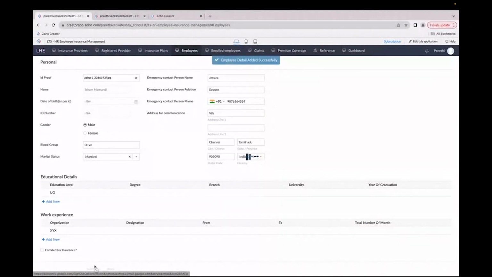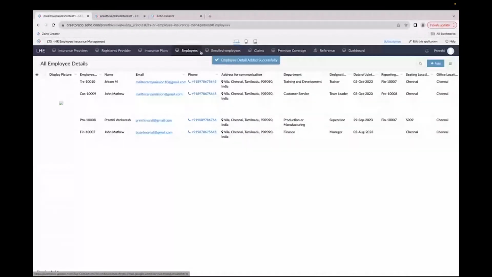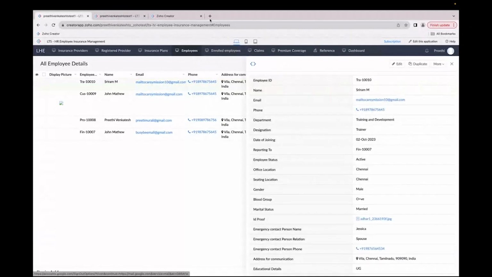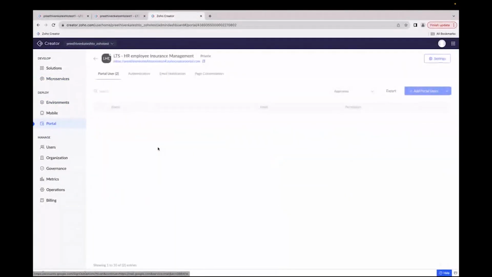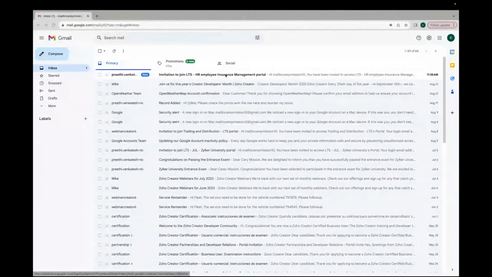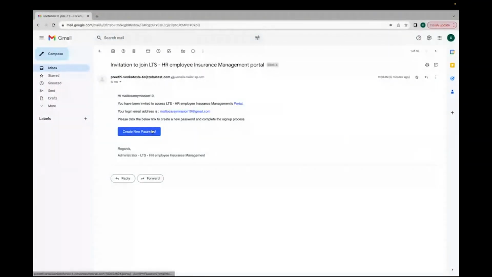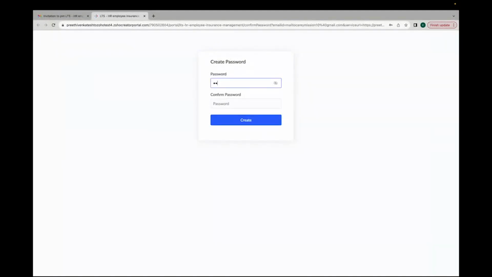As soon as I submit this particular employee, a portal invitation has to be sent to this particular employee. So now if I go to my applications portal, I can see this email address has got a portal invitation with the permission of employee. As I said before, just like insurance provider, we have created another permission called employee. Now let's see his email. Yeah, he has got the portal invitation. So now let's make him log into the portal and see what he gets to see.